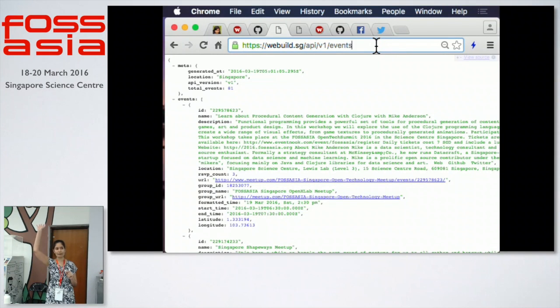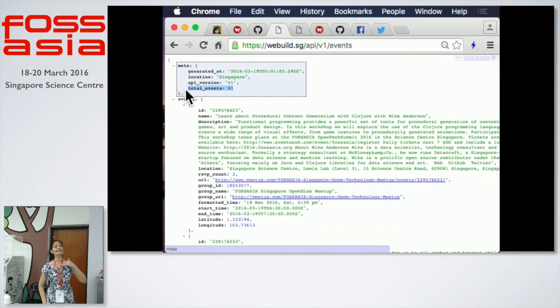How many of you are developers or programmers? So if I talk about API and JSON, it's fine, right? Okay, if it's not, please feel free to stop me. So if you go to this JSON endpoint, as you can see, as of this hour, in fact, there are 81 upcoming events into the future.